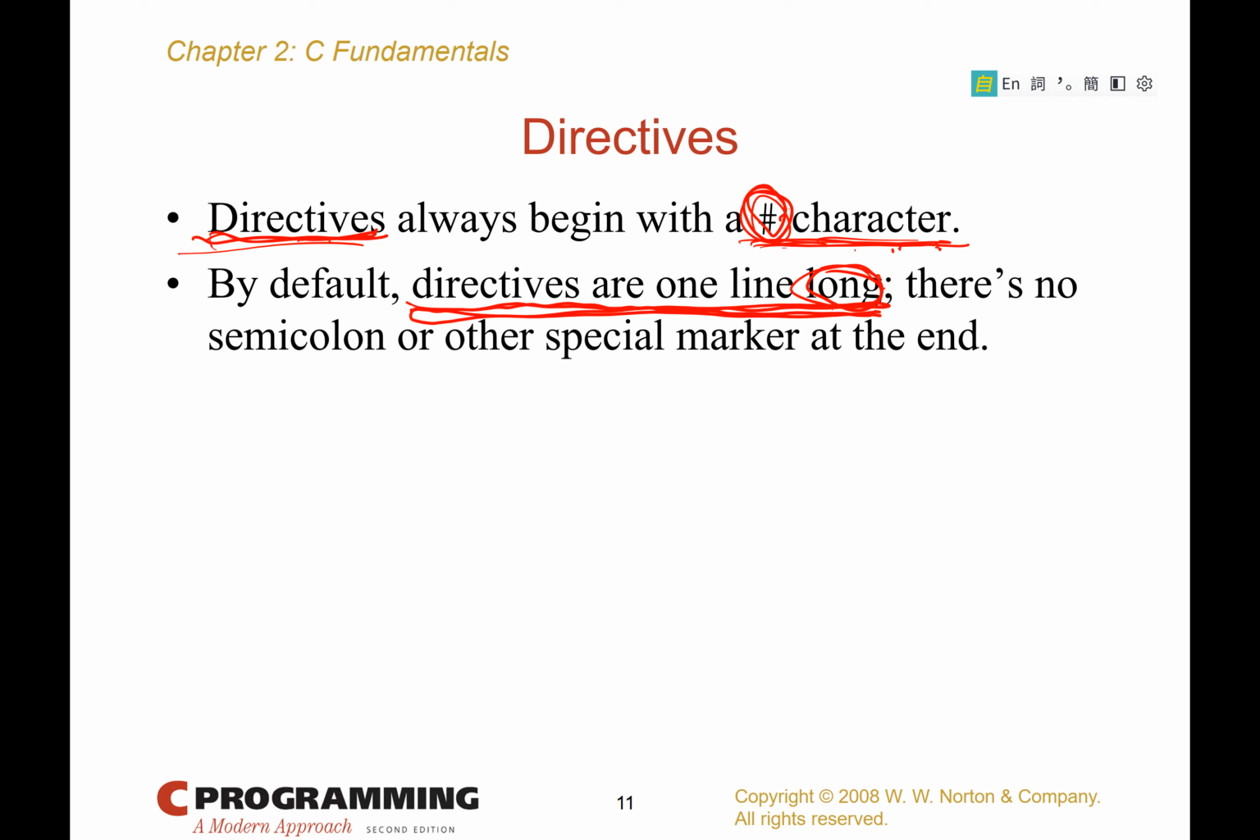And there's no semicolon at the end of a directive. For a C statement, you always end with a semicolon. A statement ends with a semicolon. But for a directive, please don't put anything at the end.